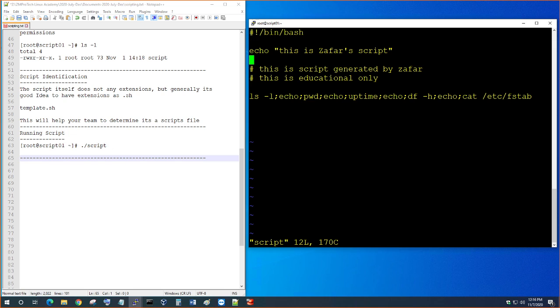Wherever the pound sign is starting, the term used is comment out. Your colleagues will say comment it out. That means once you comment that out, that line is not readable by the script, or that line is not executable.